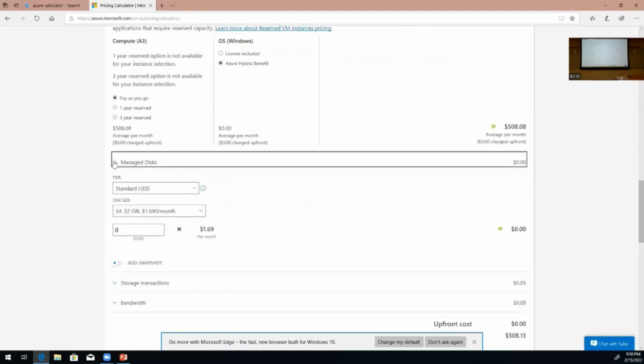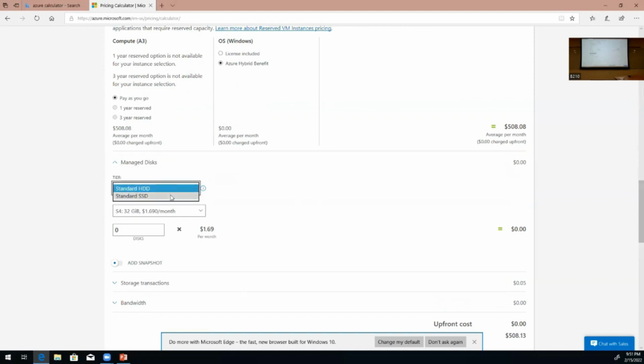And then the disk, what kind of disk? You have HDD and SSD. HDD is the cheaper one. SSD is actually a better one, so let's go for SSD. And then LRS. LRS is called local redundancy storage. One is called ZRS, that is zone redundancy storage.